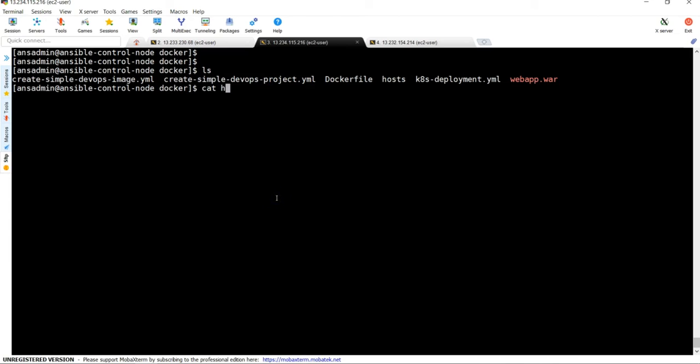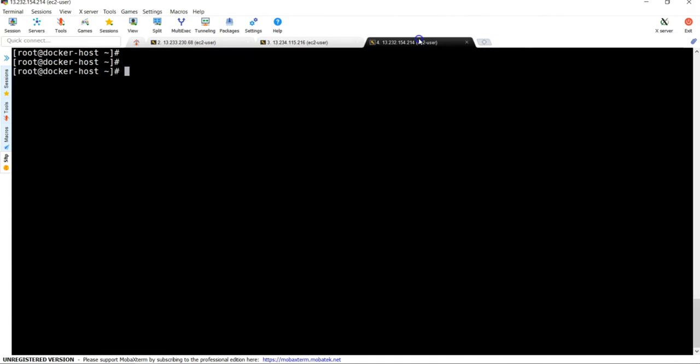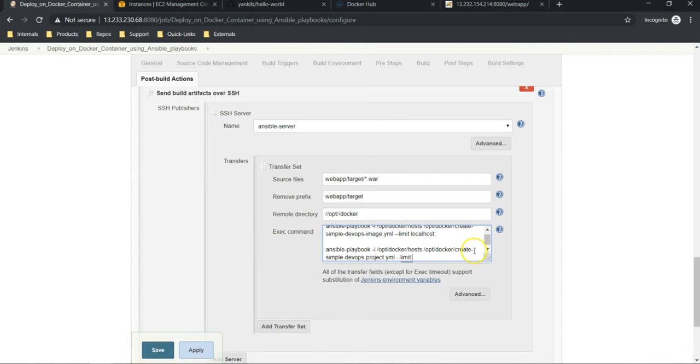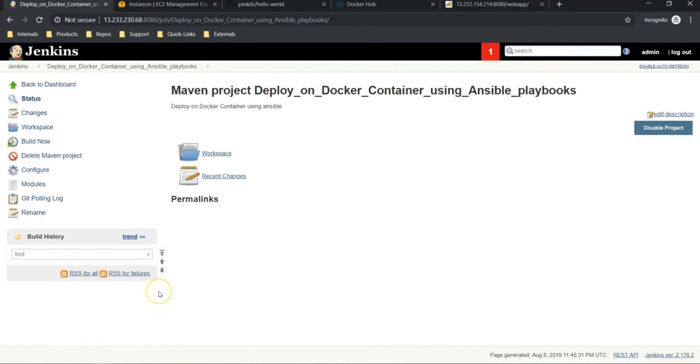So what is the Docker host IP? It is 245. You can get it from the Docker server as well. IP addr, you can see 245. It is a private IP address, so even if you stop and start your server, it won't change. Next, apply and save it.